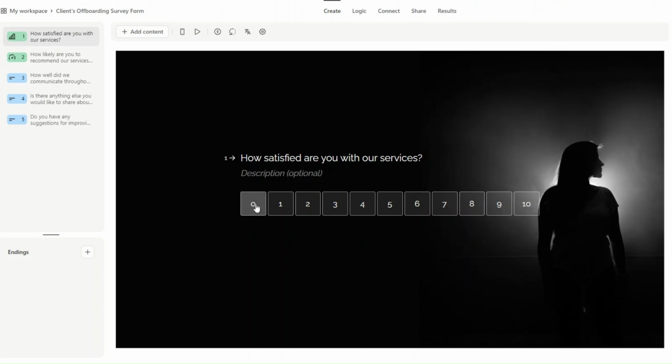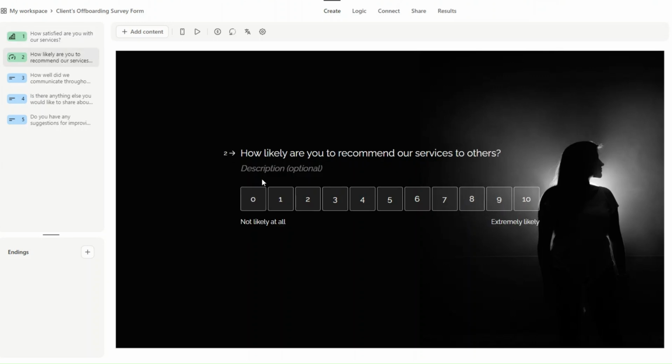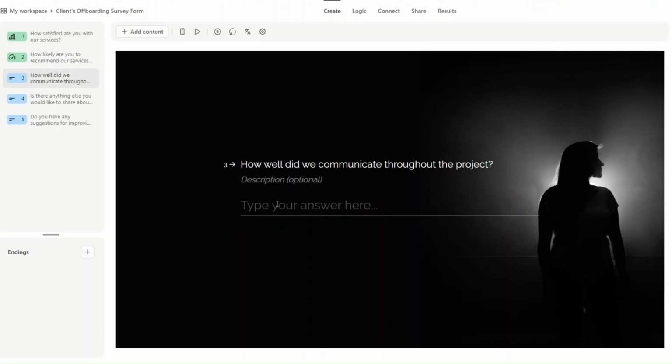And then they can rate us from 0 to 10. We're also asking them, how likely are you to recommend our services to others? And then here, they'll rate us from 0 to 10. Now, the third question that we're asking our clients is, how well did we communicate throughout the project? And here they can type in their answers.